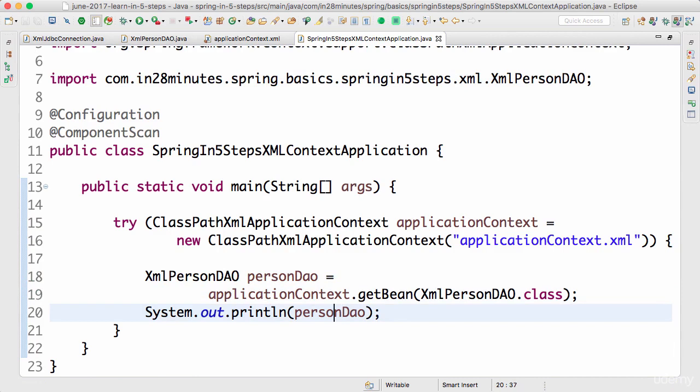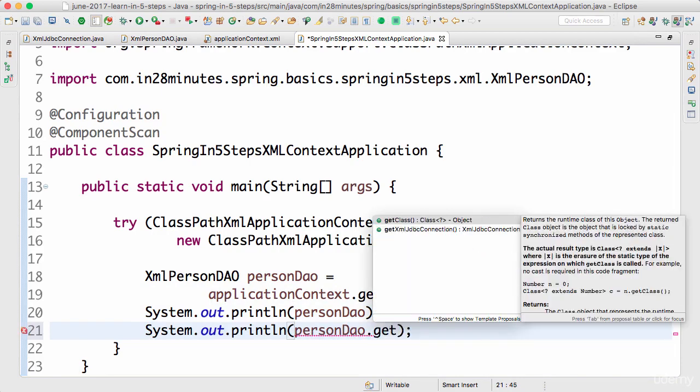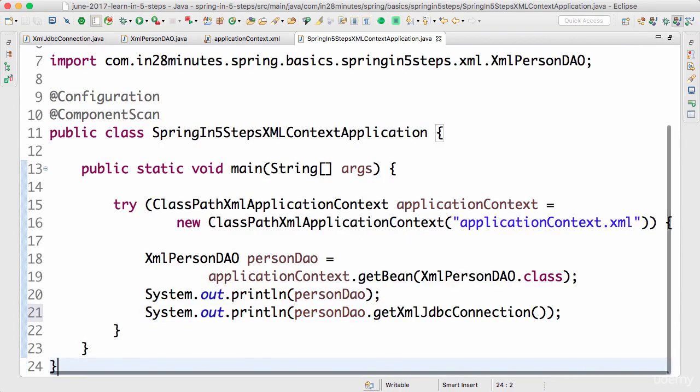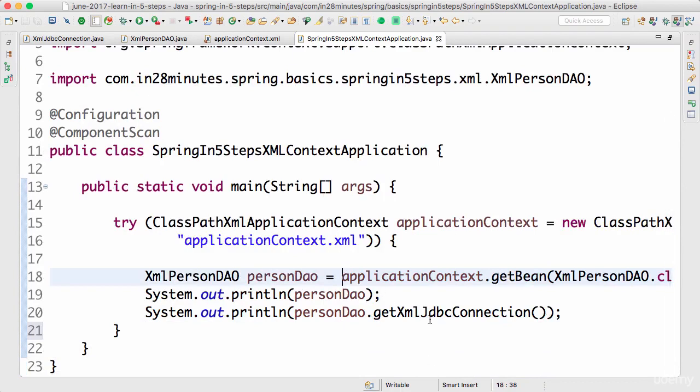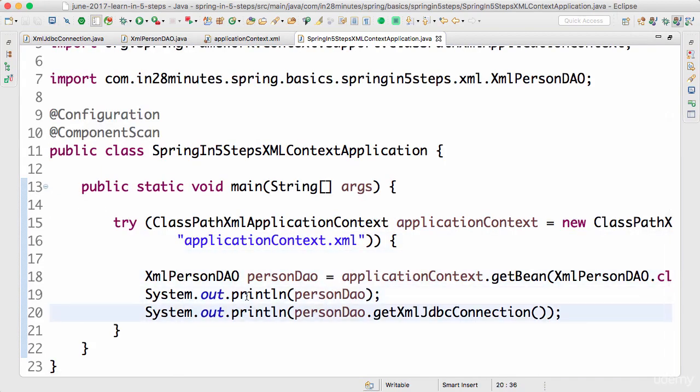And also, oops, we are using a system.out.println. You can change it to a logger as an exercise. For now, I would just say system.out.println person DAO dot get XML JDBC connection to make sure that it's auto-wired properly. What we are doing now is, instead of using a Java application context, we are using an XML application context. So we are defining an XML application context using application context.xml, and we are trying to load the bean XML person DAO from it.